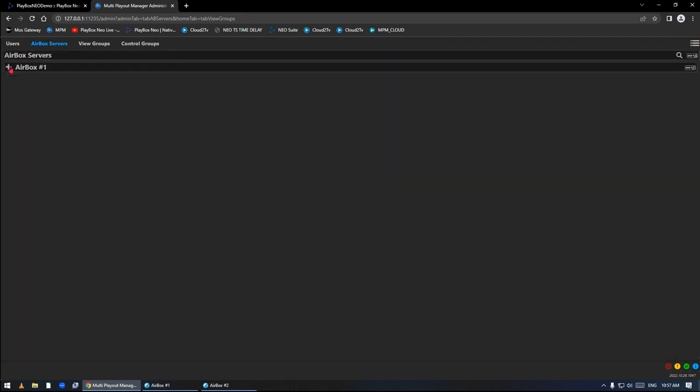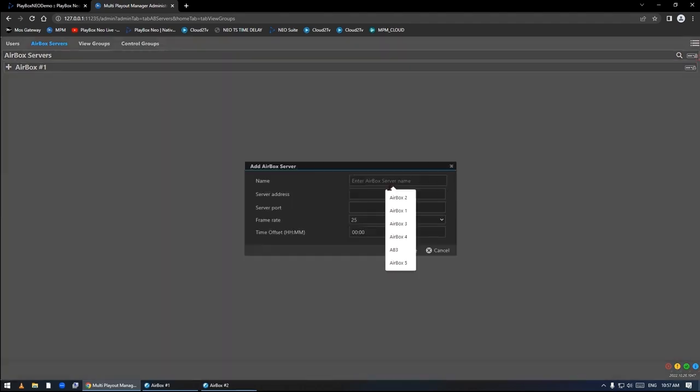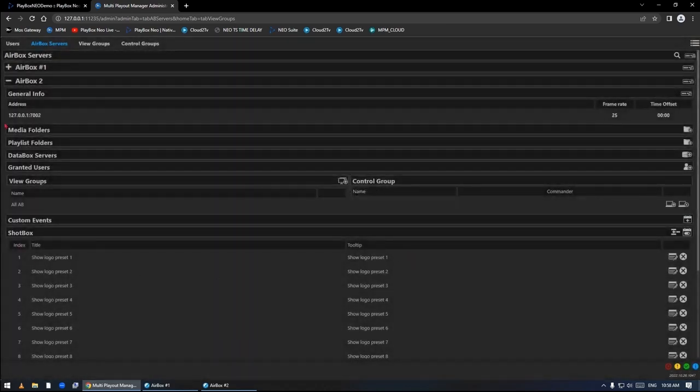So let me add, since I have two servers here, let me add another server. I'll call it Airbox 2. The address of the server is my local, and as you know, the TCP port 7000 is the first instance, 7002 is the second instance, and so on. I will select the proper port for this instance. I will not have a time offset in this case, so I have a second server.